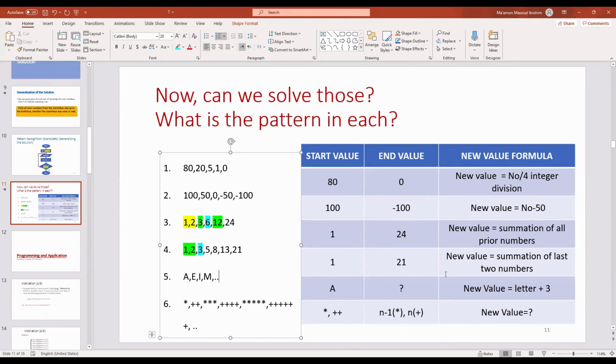Now here, for the letters also, I have A, E, I, M. Each time I increase the ASCII code of the character by 3, so it changes from A to E: A, B, C, D, E, F, G, H. Then I will go to I after that, and I will go to M.